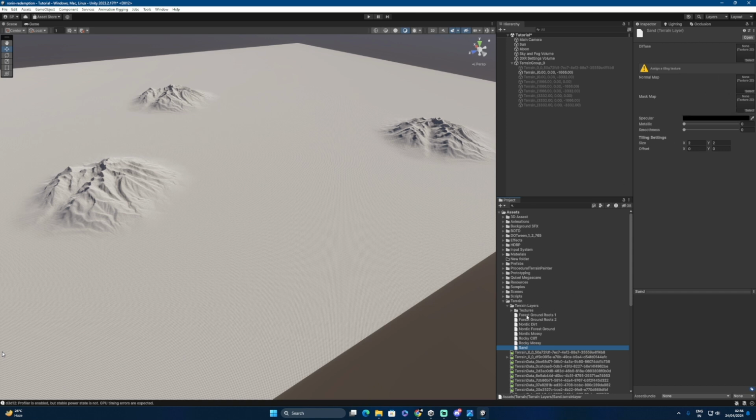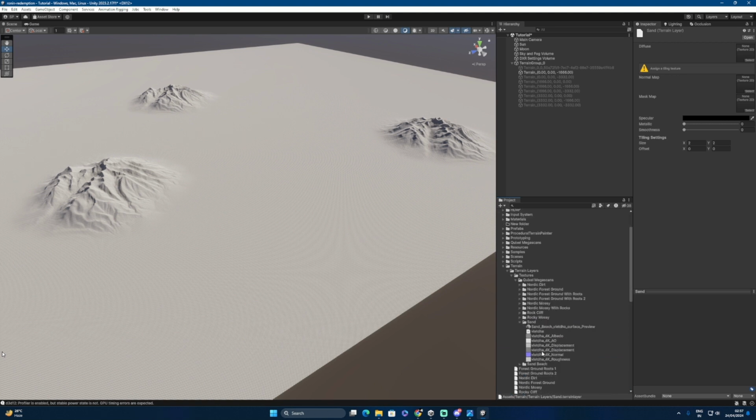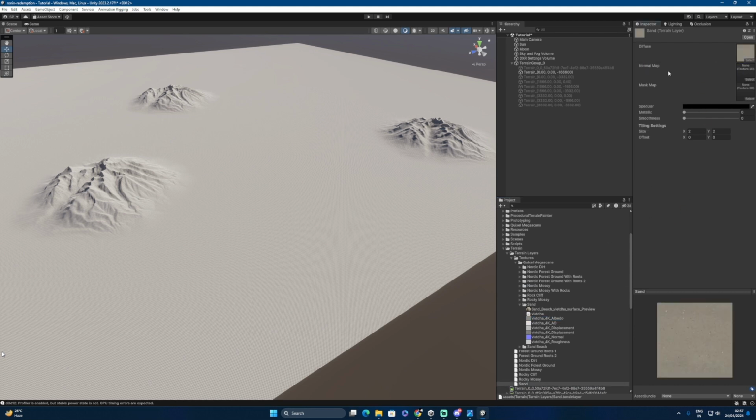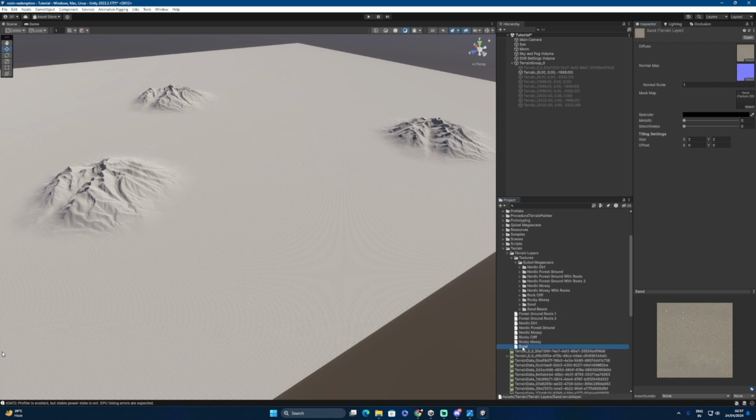So for diffuse I will go to textures which I have downloaded from internet. I will go to sand, and for diffuse I have to place the albedo 4K. So I will drag this one and put it in diffuse, and for normal I will take the image with normal, or you can see the blue image from here, drag it and place it inside the normal. And yeah, this is how you create your terrain layer.